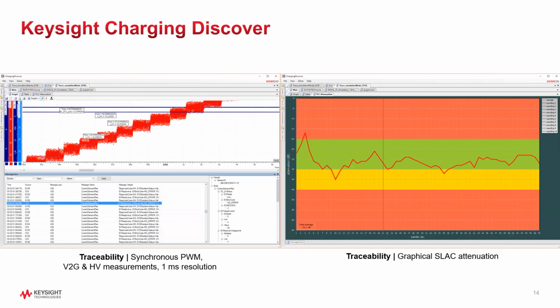And these screenshots are examples of what you can monitor as the charging session progresses. And this user interface is one of the best features of our CDS test solution, especially when you're trying to find those interoperability issues during a charging session.